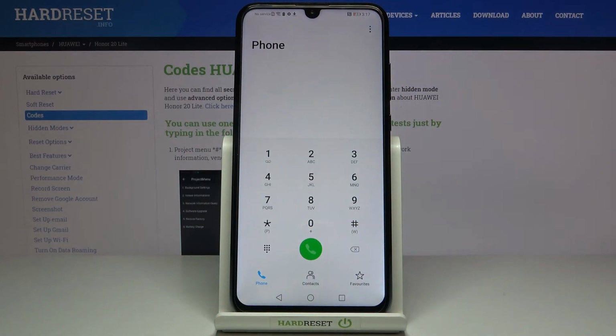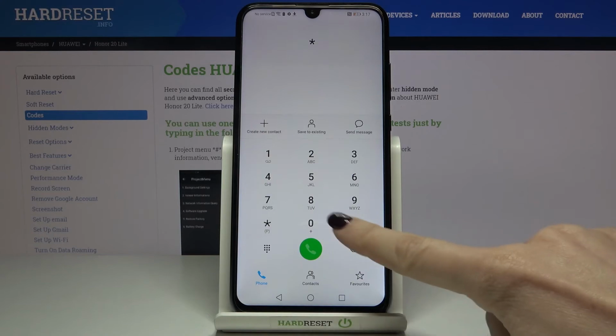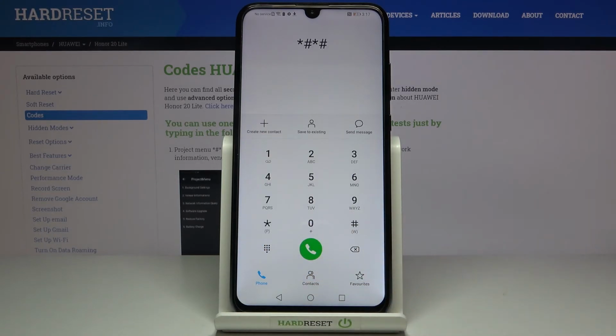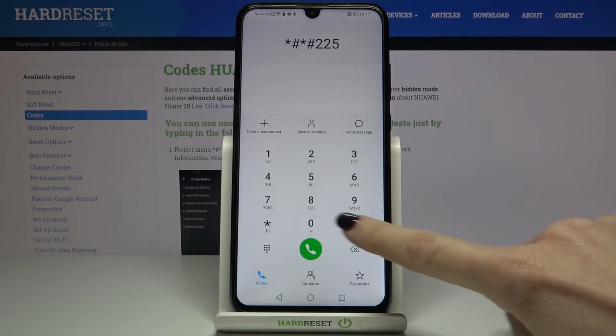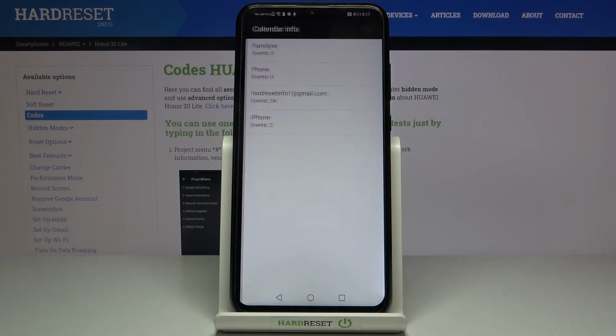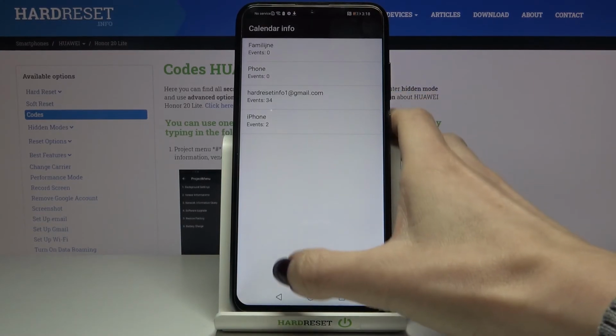Another code that you can use here is *##225*##. And here we've got the calendar info, so all upcoming events will be stored in one place. You don't have to scroll through your calendars. It is here, as you can see, from Google Calendar, from this device's calendar, and also any other account that you have connected with this device, and you will be able to see all events in one place.